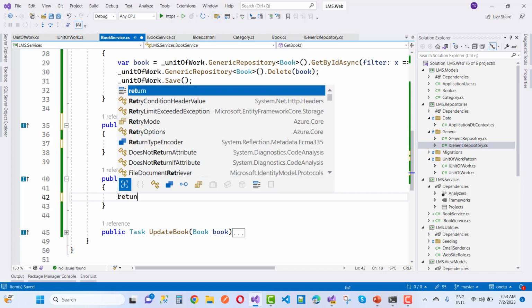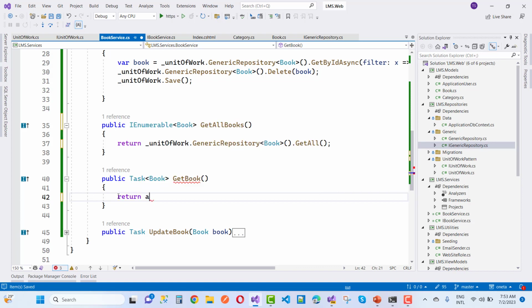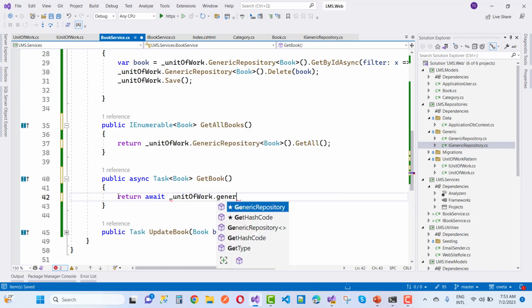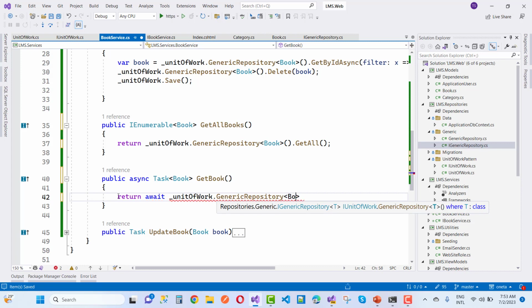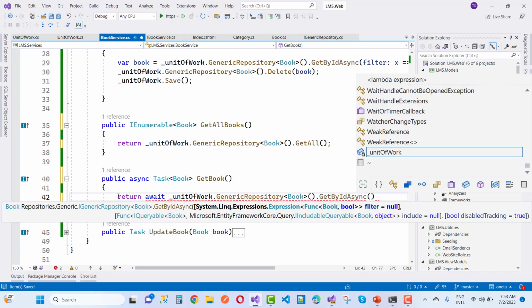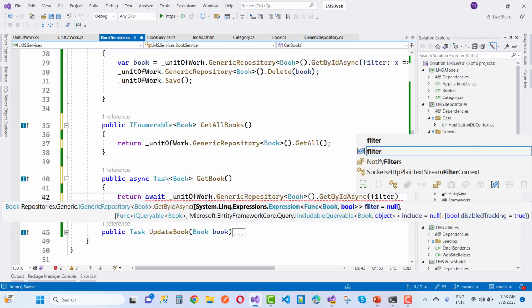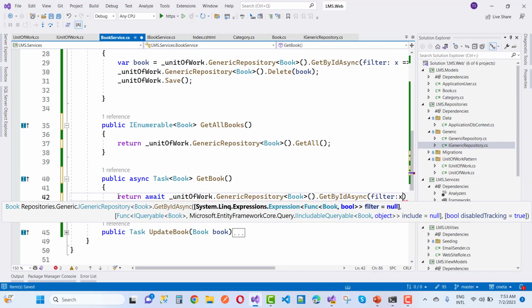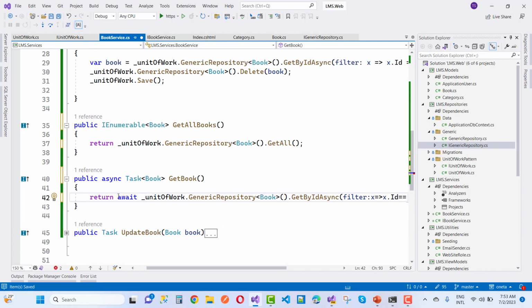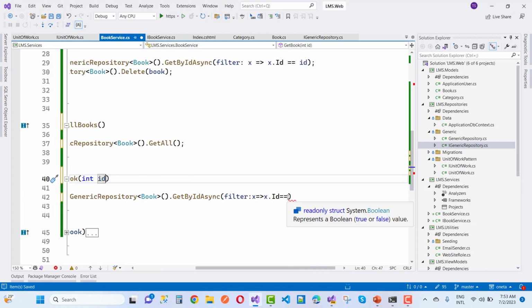So return await, and you can use unit of work dot generic repository, and here we have book and dot get by ID async, in which you just provide the filter expression. So filter, and that is the expression x goes to x dot id is double equals to what, the id is not there. So for book right now, an integer id. So here we have the id.